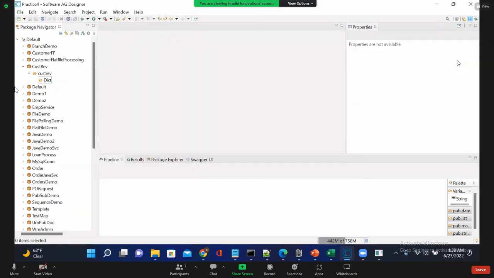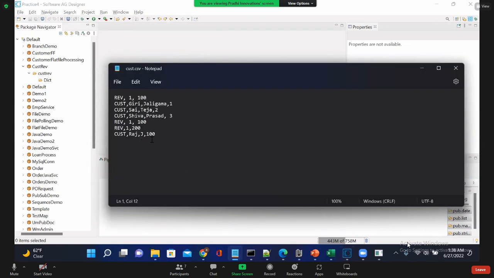Okay. So we have this one. First thing is I'm going to check the file, how it is changed like this. The data is coming like this. It can be anything. Okay. Maybe it is coming like this. So when you look at the file, you have to think, oh, this contains two types of records. One is revenue, customer. Okay. Your mind should come like that.